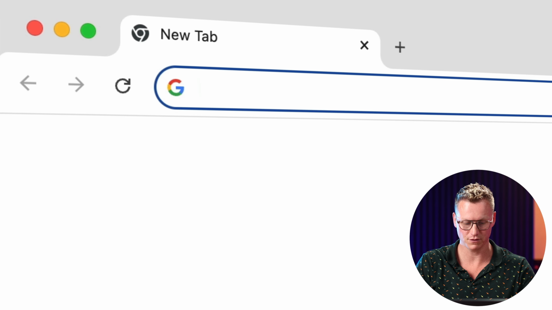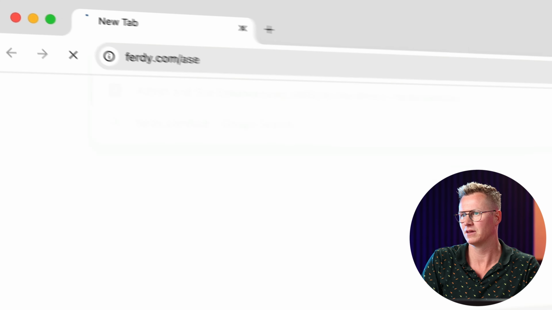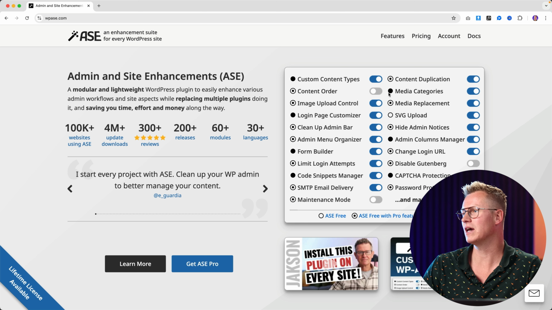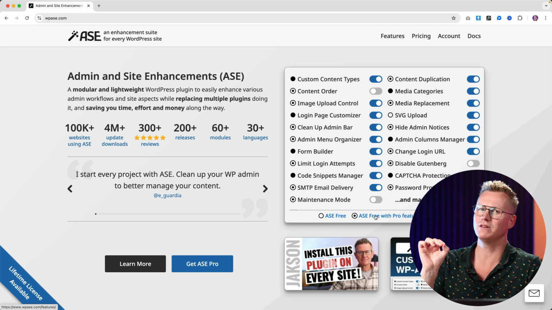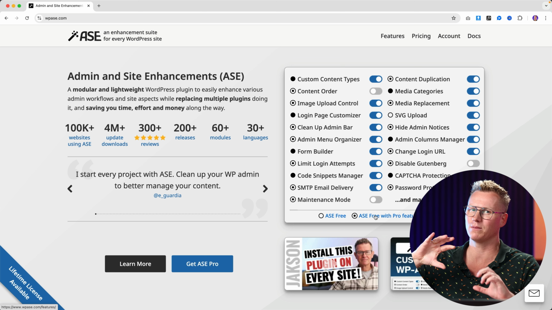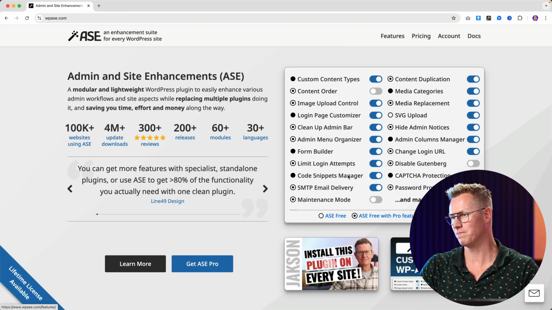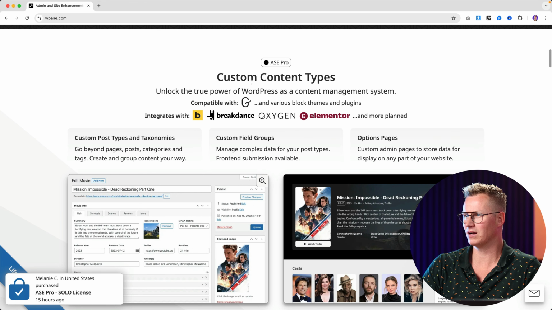There is a pro version. If you would go to ferdy.com/ASE, you will be redirected to this tool. And what you see, everything that's black is a pro feature, and everything that has a black dot in it is a free feature with pro things included. So it has more possibilities. So let's take a look at a few big ones. The big one is custom content types.